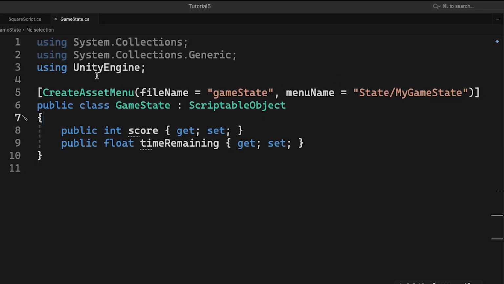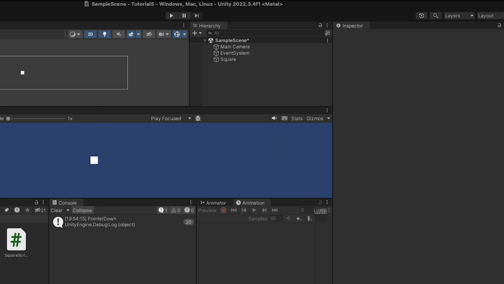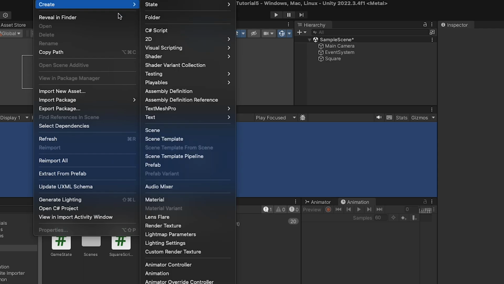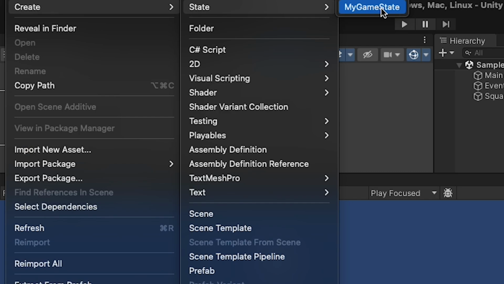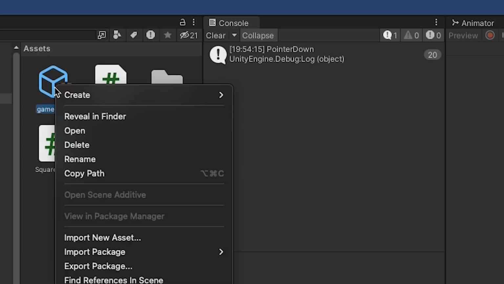And we'll save this script. We'll head back over to Unity. Now under assets, we see something called state and my game state. And we can now create an instance of our game state. So right here we see a new file called gameState, and the extension will be gamestate.asset.